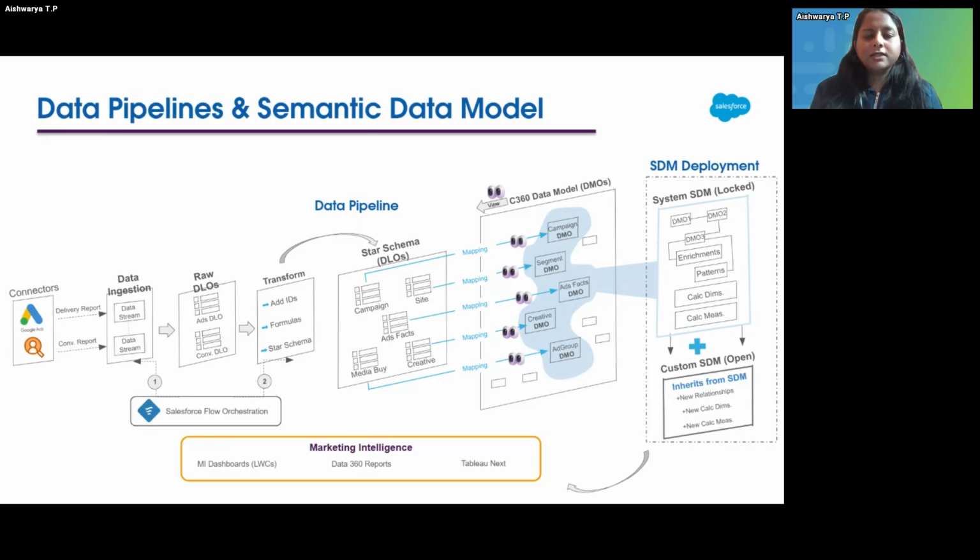Maybe you need a formula field there, like if this region, the country is XYZ, something like that, you can do it over here. And there is a standard set of objects available for us, like campaign, site, ads, facts, and media by creative. These are all part of our marketing intelligence standard, like converted, and you can bring in Salesforce Flow Orchestration as well to improve data. Whatever you're getting from ingested data, if you want to improve it, you can also use Salesforce flows.